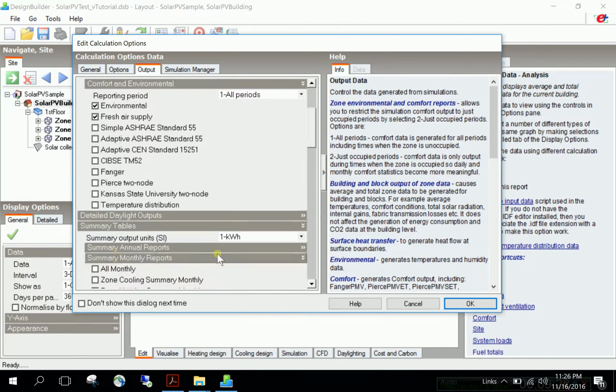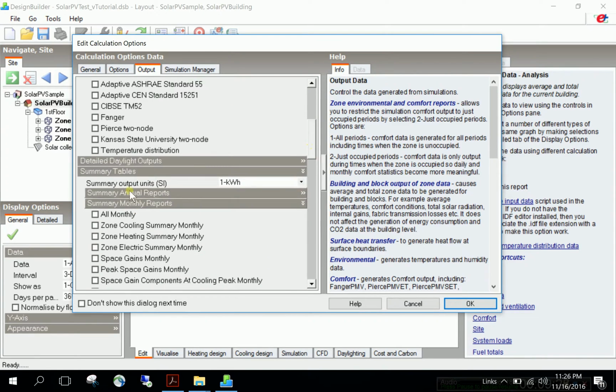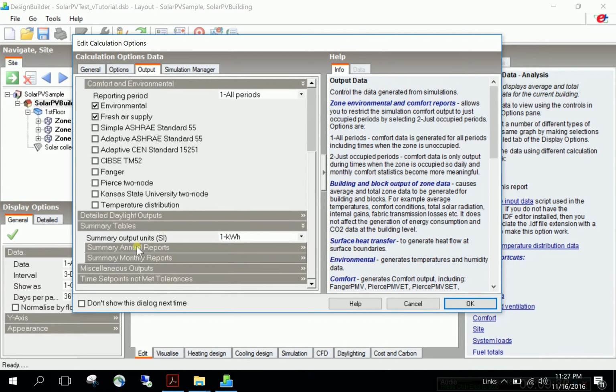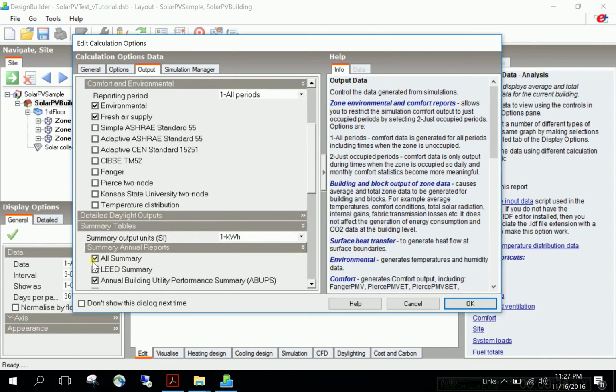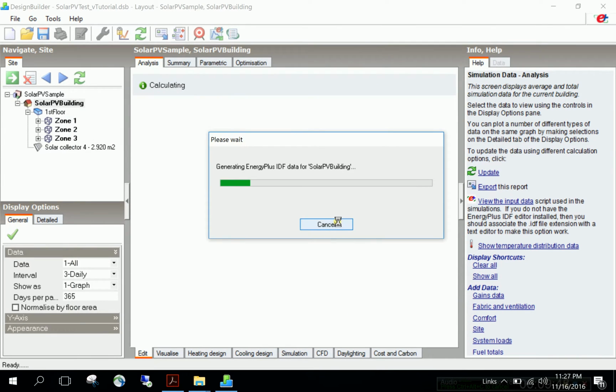And reports, monthly reports, please check annual reports. Not the monthly, I don't want to see the monthly. But check the annual all summary. Here it is. It's already checked, so no need. If yours is unchecked, please check all summary and make sure that all types of simulation outputs are created. And say OK, and then simulation begins and simulation time changes from project to another project.